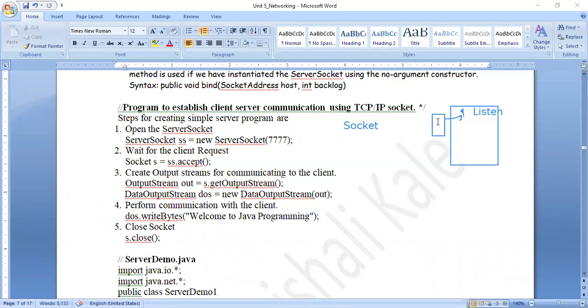Now this socket will connect to the server socket. What is the server socket's job? The server socket doesn't start talking. It just listens and gets connected with the socket. That's all. The moment the socket gets connected with the server socket, its work is over. Now the server socket's work is over. What will it do then?